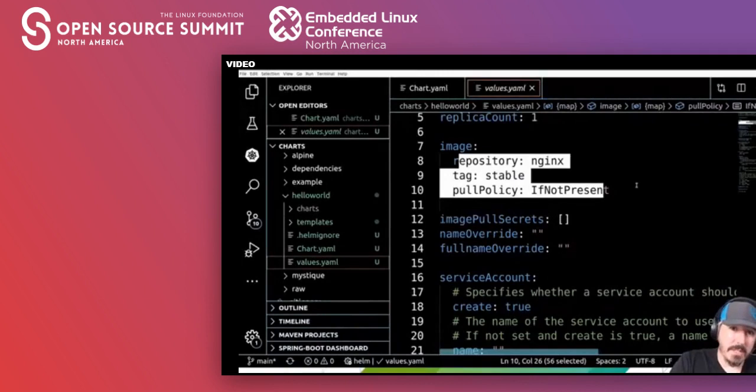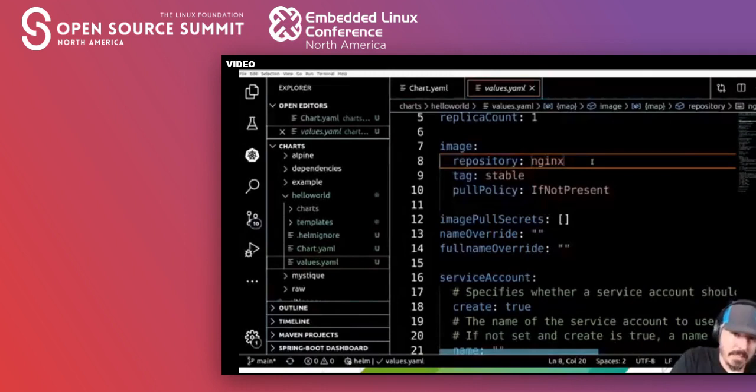Now, I don't want to install Nginx, and that's for a couple of reasons. First of all, it's not very exciting. Not that a Hello World app is very exciting, but it also is an insecure pod, right? So it runs as root inside the pod, and it uses port 80. And so if I want to actually deploy it in a secure way, I'm going to have to do a bunch of extra work, or I'm going to have to tell my cluster, be okay with this insecure application.